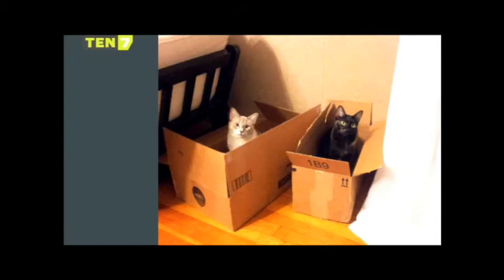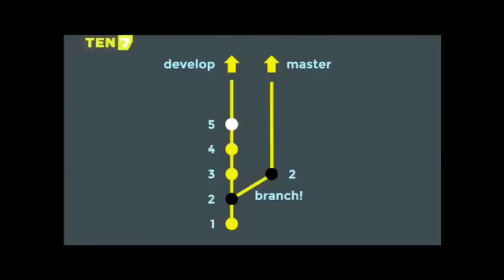And at this point, I have to bring cats into the mix, because what would a presentation be like without cats? And you can think about the white cat as commit number 5 and the black cat as commit number 2.